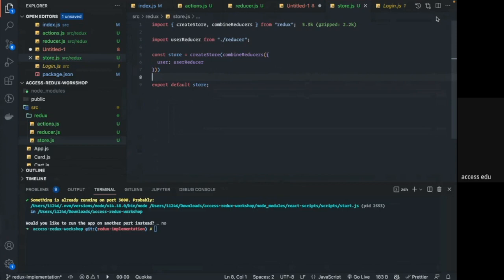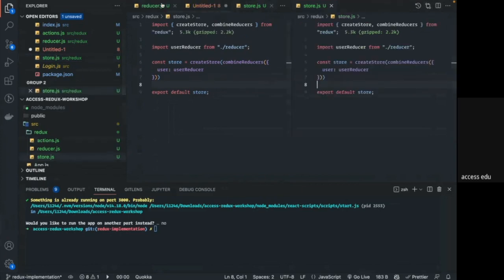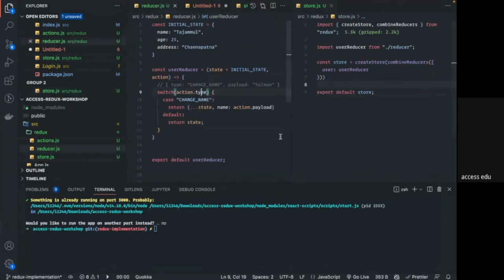This is store. Let me split view. This is reducer. We have only two files. Thank you, sir.